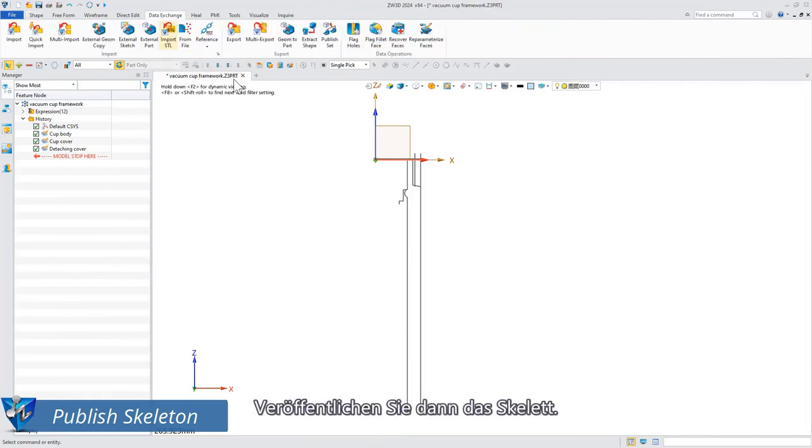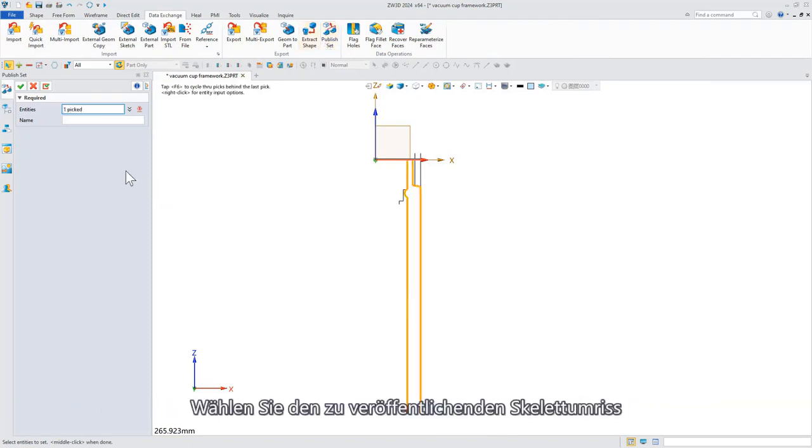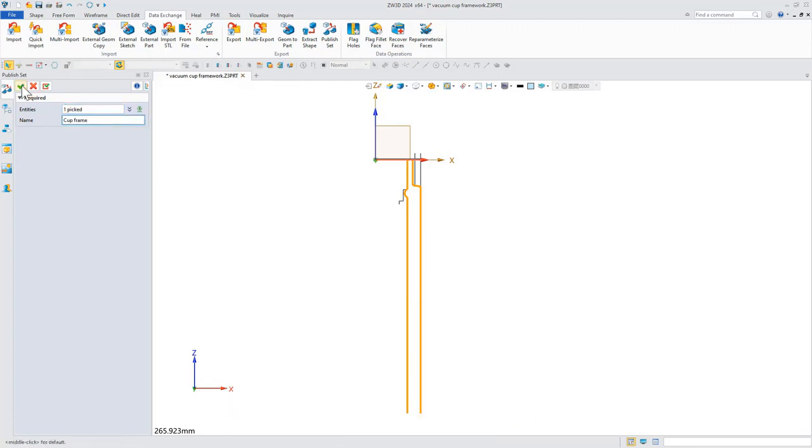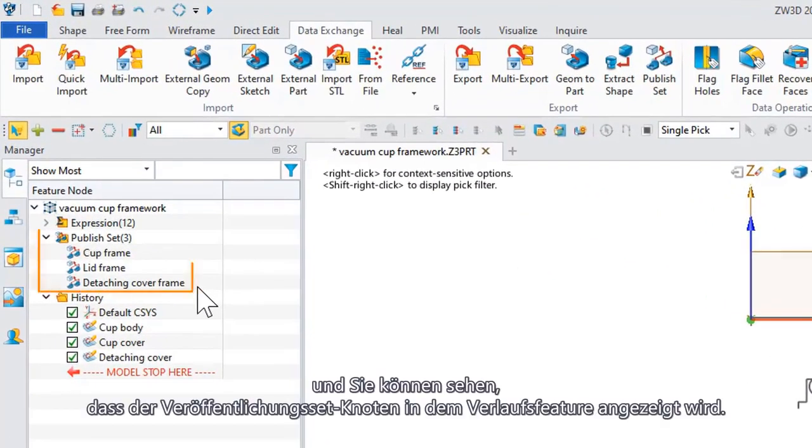Next, publish the skeleton. Click the Publish Set command in the Data Exchange module. Select the skeleton outline to publish. And you can see the Publish Set node displayed in the History feature.